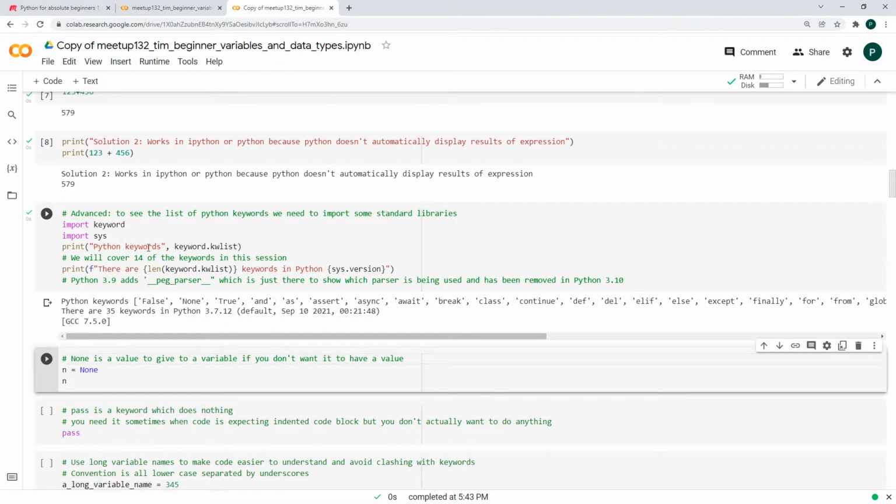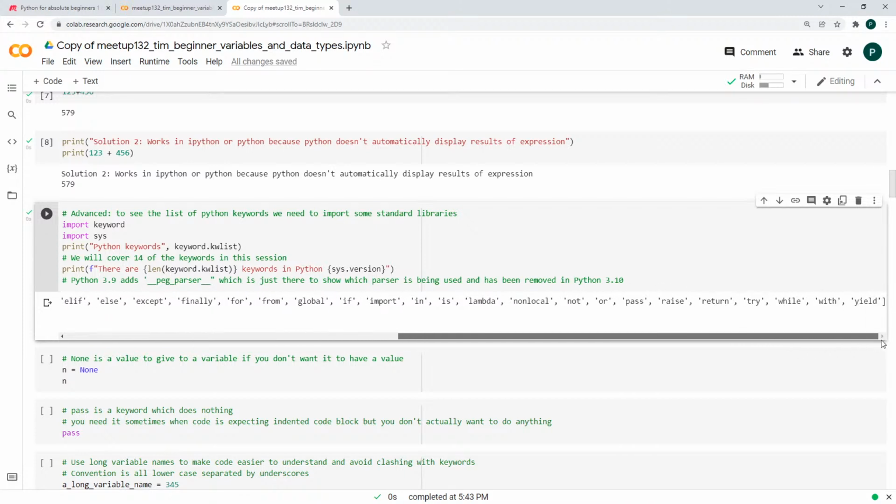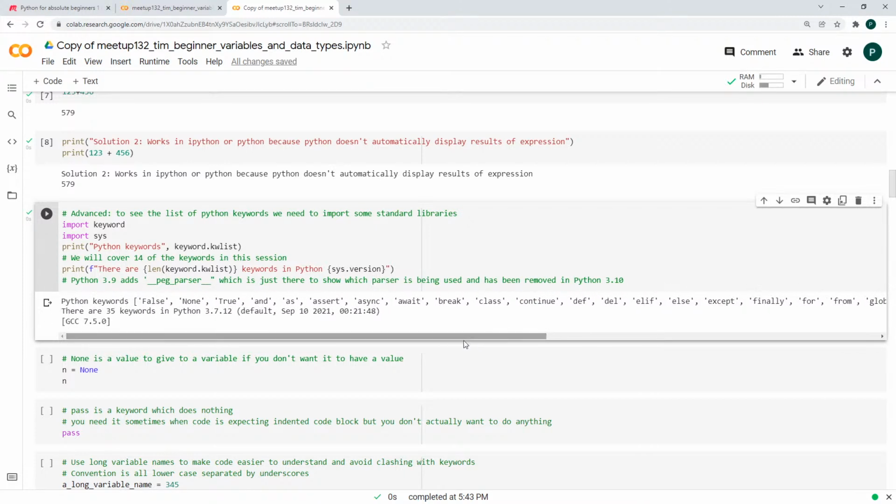This has got a couple of advanced things in here, but I really just wanted to show you the list of keywords. So you can see False, None, True, and, as, assert, async, await, break, class, and so on. So none of those words you can use. If you try to use them as a variable name, you'll come up with an error in Python. There's 35 of them in Python 3.7.12. So that's what Google Colab is giving us. You'll see the ones with capital letters have come up first, followed by all the ones starting with lowercase characters.